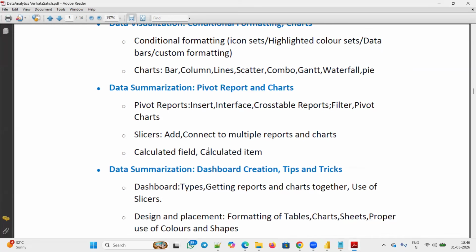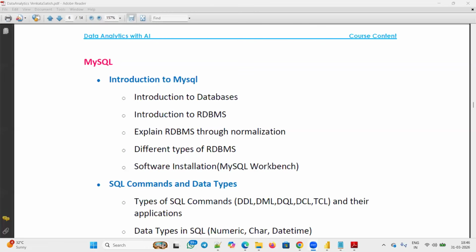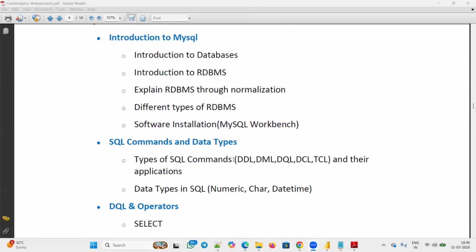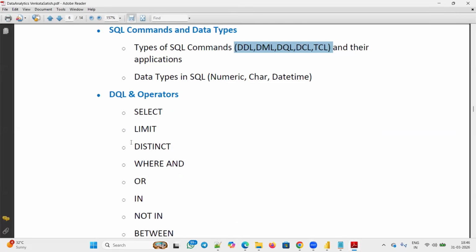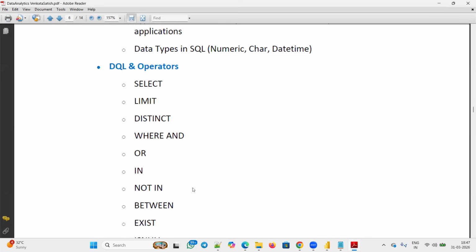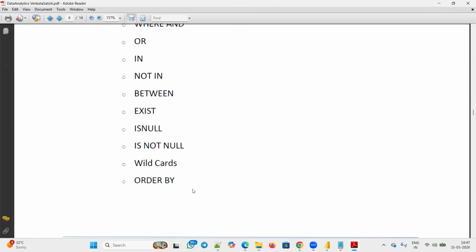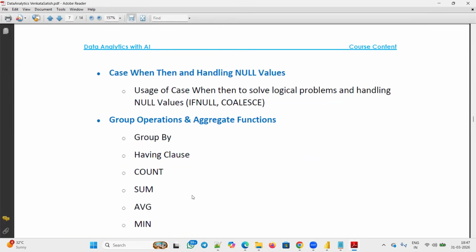Okay. And come to MySQL, as we discussed, right? Like what is SQL and the sub-languages of SQL, like DML, DDL, DQL, and what are operators in SQL? IN operator, NOT IN, BETWEEN, okay? And group functions, GROUP BY clauses, okay?